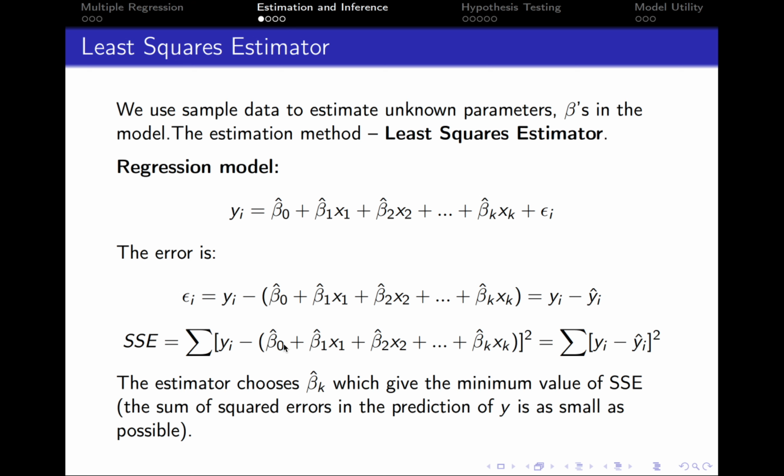Similar to the case of a simple linear regression model, we need to have sample data to estimate the unknown parameters betas in the model, and we will use the same estimation method, which is called least squares estimator. So after we use the sample data and we apply least squares estimator, we get some regression model. So the general form is presented in front of you.